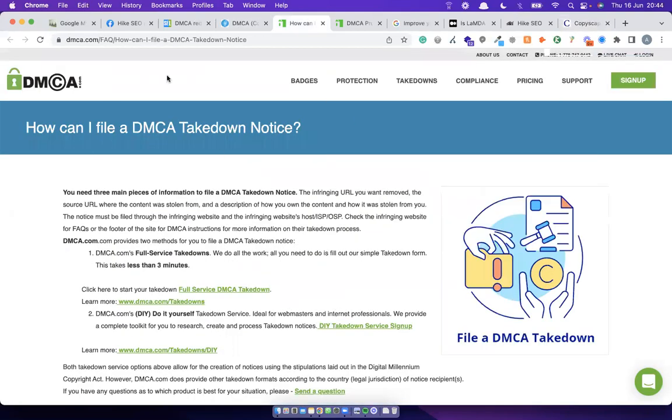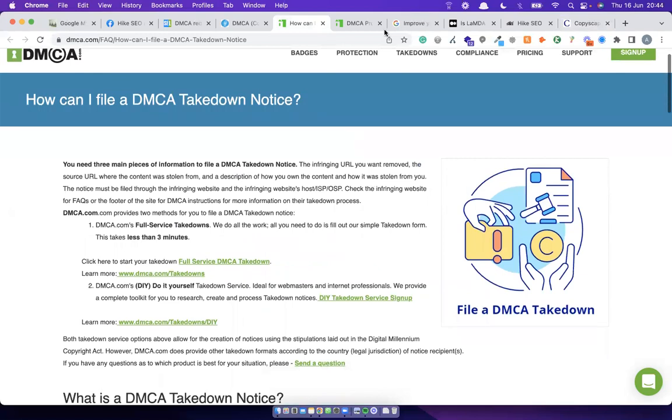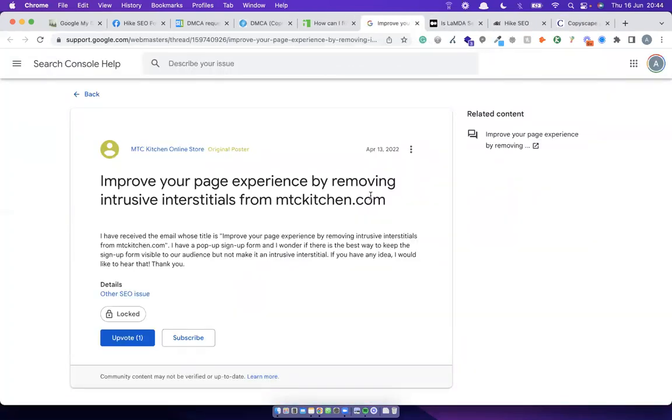And then, yeah, if you ever do want to file, if you go to dmca.com, there's loads of articles on how to file a DMCA takedown notice. Cool. Okay. So next. Oh, intrusive interstitials. Okay. So this is an interesting one. Interstitial is a really fancy word for a pop-up.